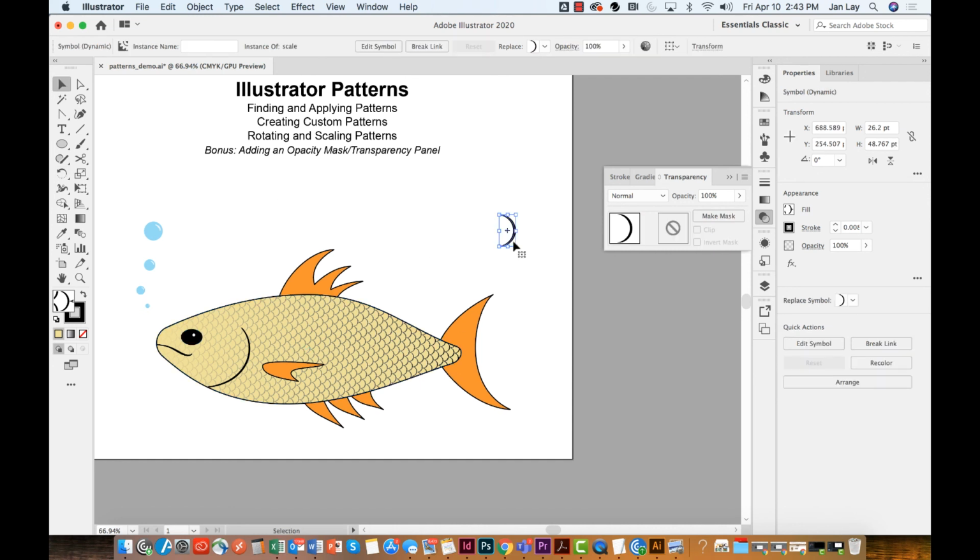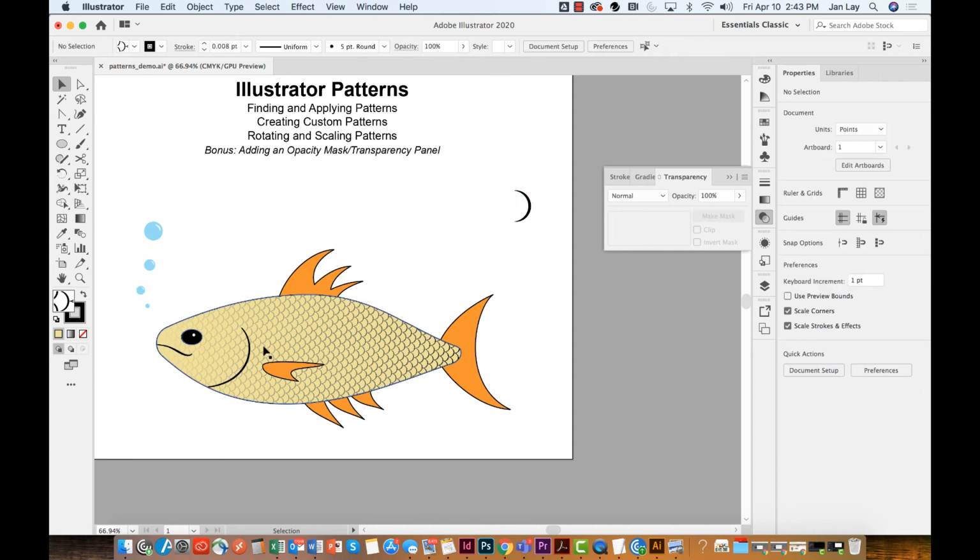So it's very easy to create a new pattern, and it's very easy to apply that pattern and transform the pattern by scaling it and rotating it, and then applying an opacity mask so you don't see part of that pattern. And that's the end of this tutorial.